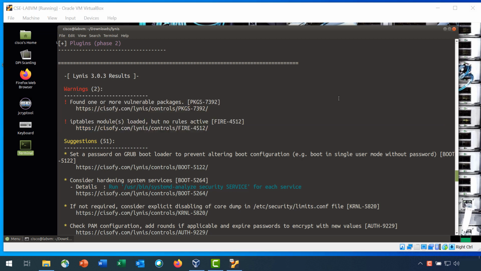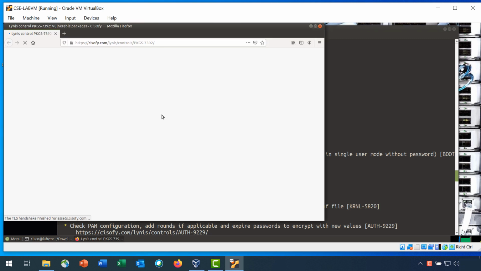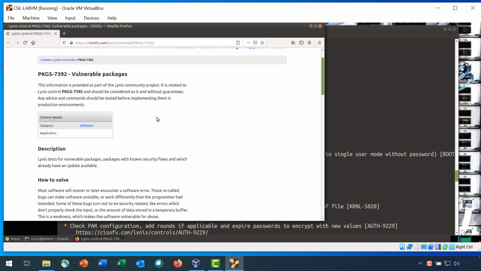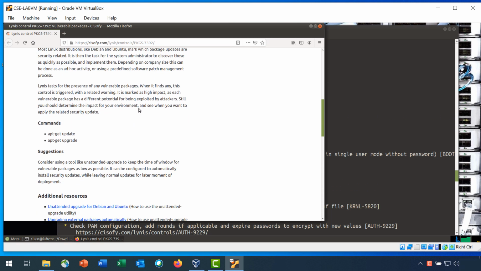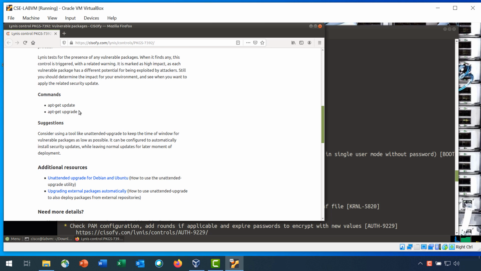First, let's see how to address our vulnerable packages report. You can right-click on this link to open the link in Firefox. This report says that we have vulnerable packages, and it recommends that we run these commands. Let's run these 2 commands as root to address the vulnerabilities warning.